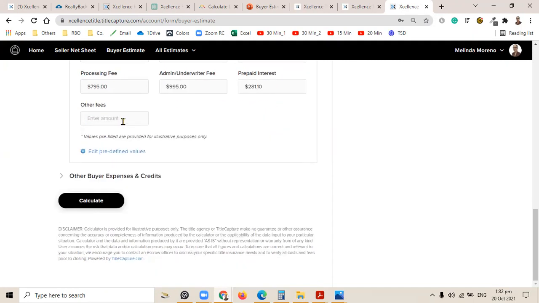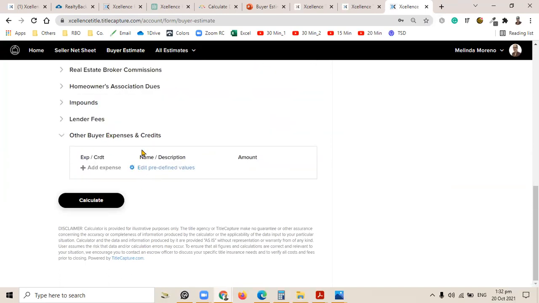Under other fees, just go ahead and type in any other charges that need to be added to the estimate. But for now, we're going to leave this blank. And right here, under other expense and credits, it's basically asking you if there are any other expenses that the buyer has to pay, or maybe any credits that are given to the buyer. So maybe there's a buyer's credit of $2,000 to reduce the buyer's cost. And if that's the case, just go ahead and enter the information here. Right, for now, we're going to leave it blank. And we're going to click calculate.